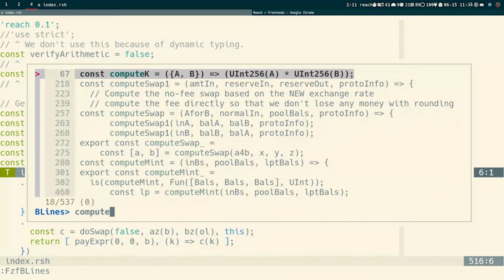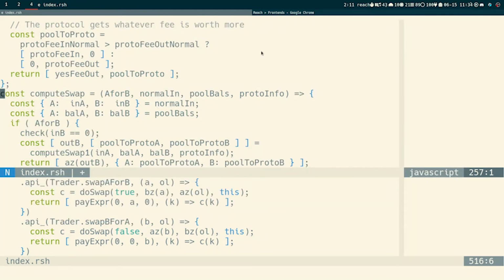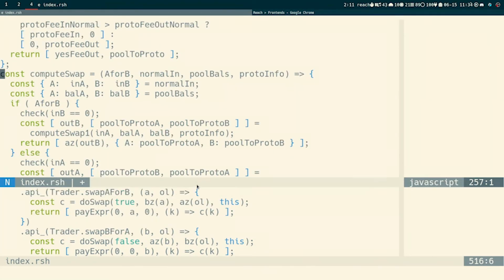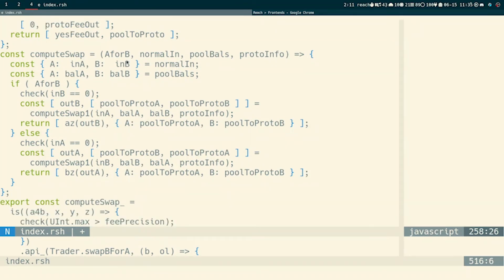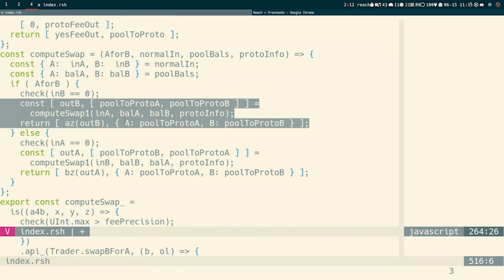Let's see. Compute swap. Boom. Right there. All right. So compute swap, it's going to get the normalized input and the balances and the protocol information. So it's a little bit hairy. So what we're going to do is we're going to say, okay, there's an input A amount and an input B amount, and a balance A amount and a balance B amount. And if we're going in the A to B direction, we make sure that no B's came in. And if we were going from the B to A direction, we made sure that no A's come in. Then we're going to call this function compute swap 1. And it's going to be specialized for each thing, so it only looks at one side.